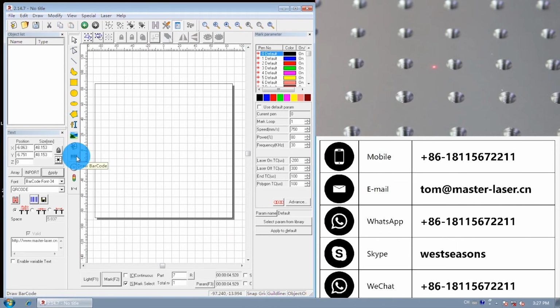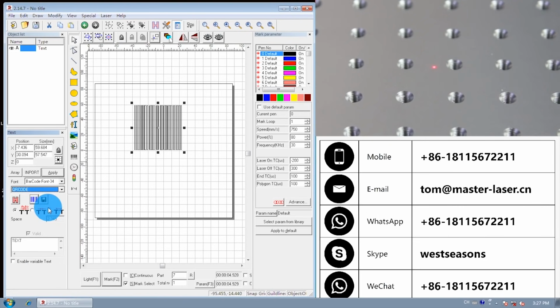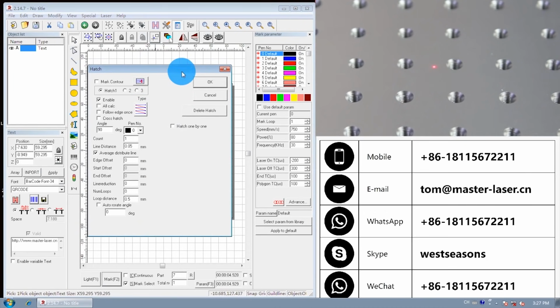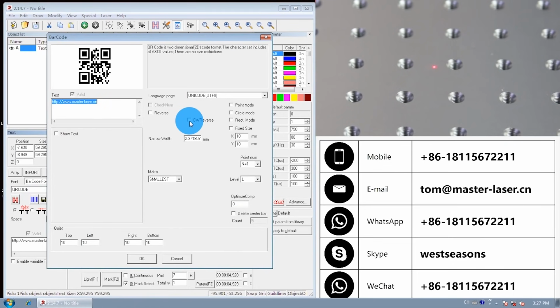Draw a barcode. Choose QR code. Input the QR code content. Hatch. If we want to mark the QR code on a black material, we need to reverse the hatch area. Click the QR code parameter. Choose BW Reverse.